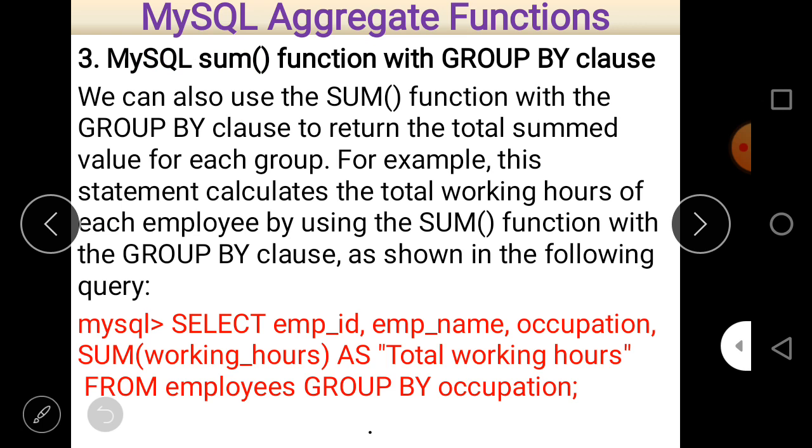And it may be possible that a particular aggregate function may be used with the group by clause. As we know, in most cases aggregate functions are used with the group by clause. So you should have good practice with the group by clause with different aggregate functions. In our previous lecture we already discussed the group by clause with the count function, and in this lecture we are going to discuss the sum function with the group by clause.